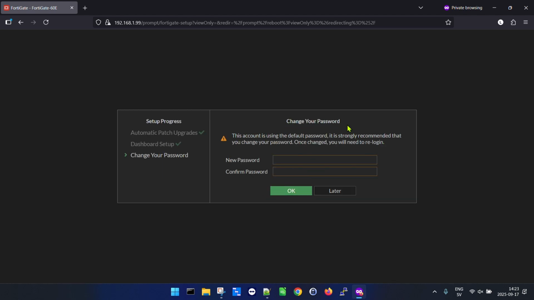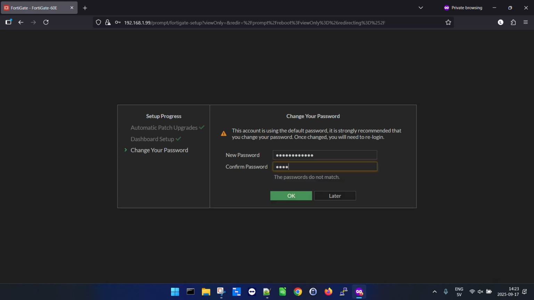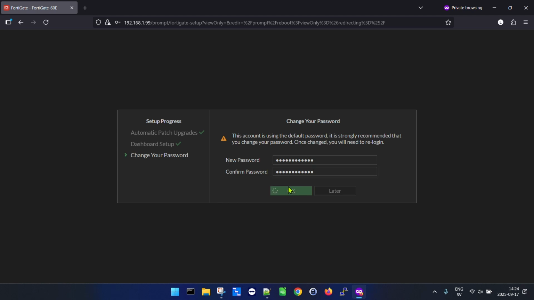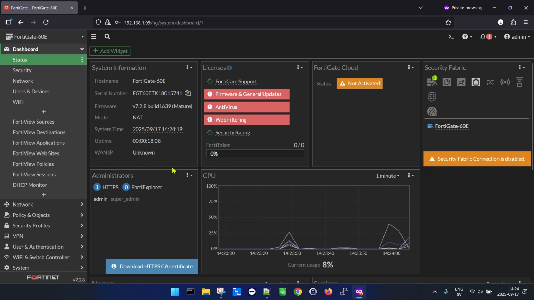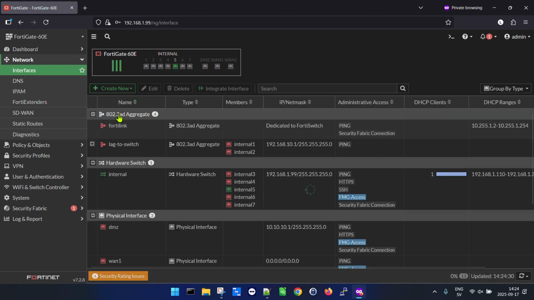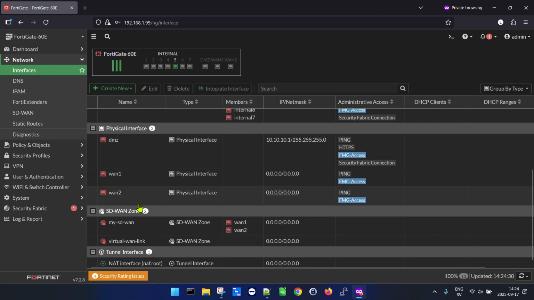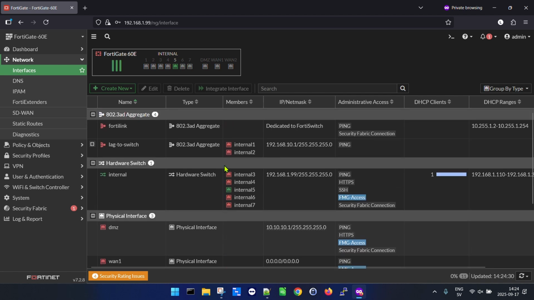And here we can set a new password, so this is great news. We will set a new password for our old config. So you put in the password once again. Press OK. And now we have to log in again after changing a password. That's standard procedure. So we log in. And voila! Our old theme. We are on 7.2.8. Let's check the network. Interfaces, there is my LAG, my old conf, my SD-WAN zones, and we're back in business.